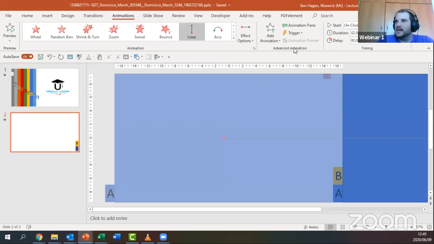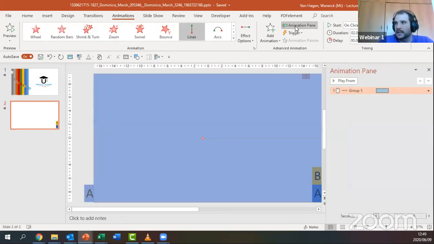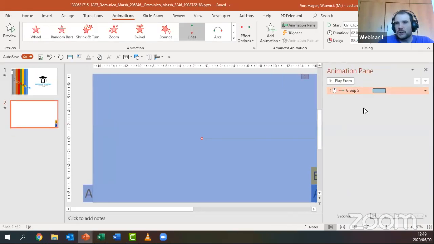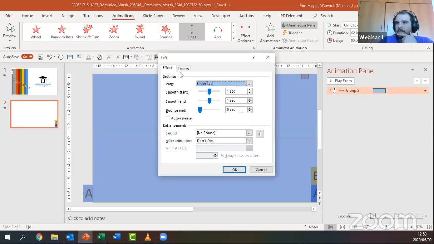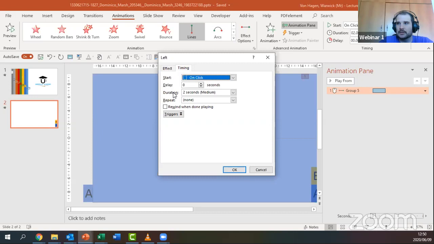So under the animation tab, in this advanced animation ribbon group, we've got this option here called animation pane. If I select that, it shows me exactly what animations are being applied to this slide. So what I'm going to do is, if I come to this drop-down arrow here, I'm going to select that. Over here, we've got this effect option. If we select that effects option, okay, I'm going to leave these general settings as they are, but I want to come to this timing option.